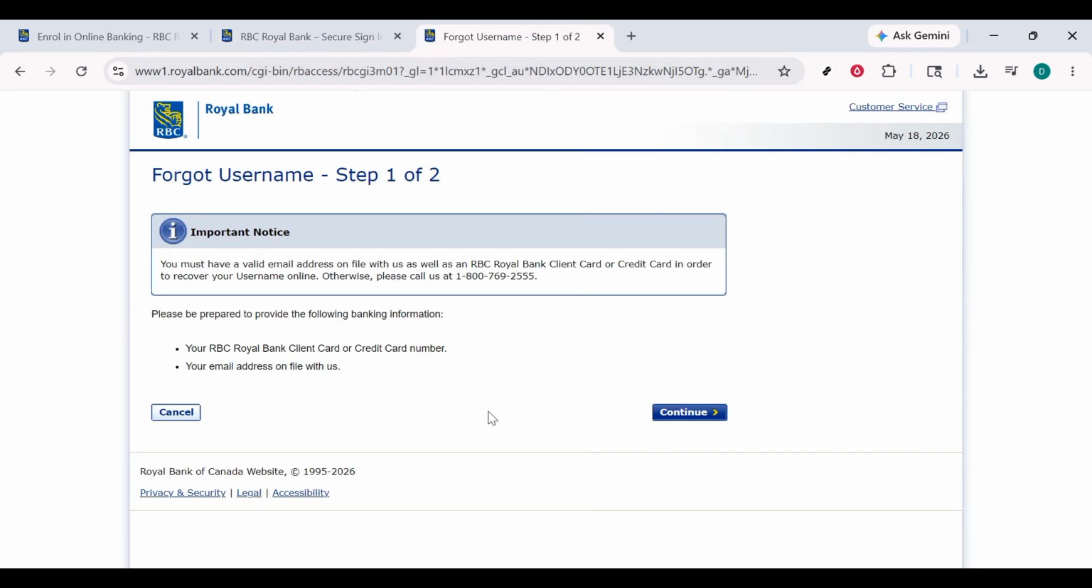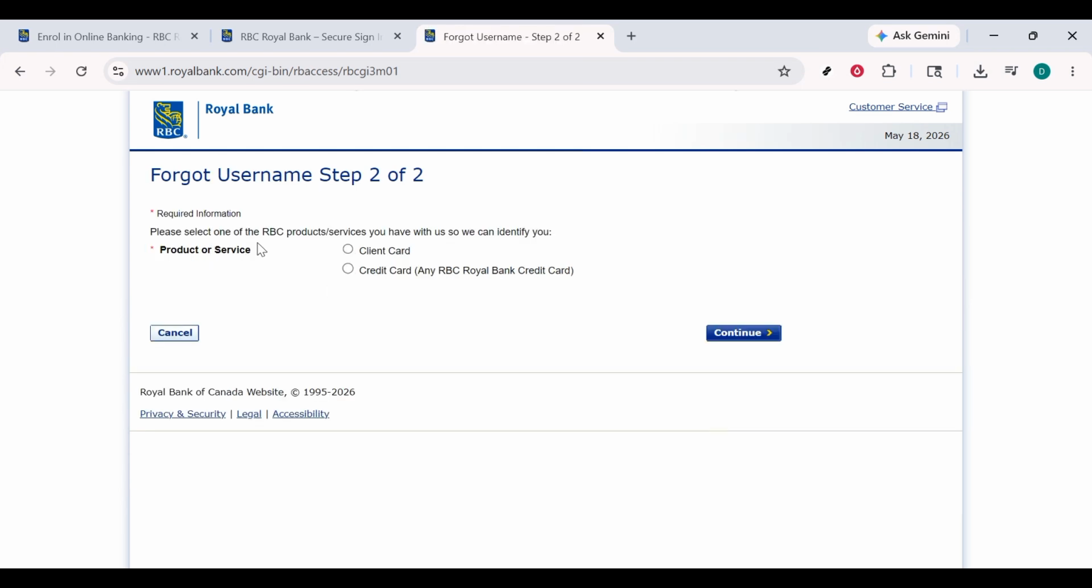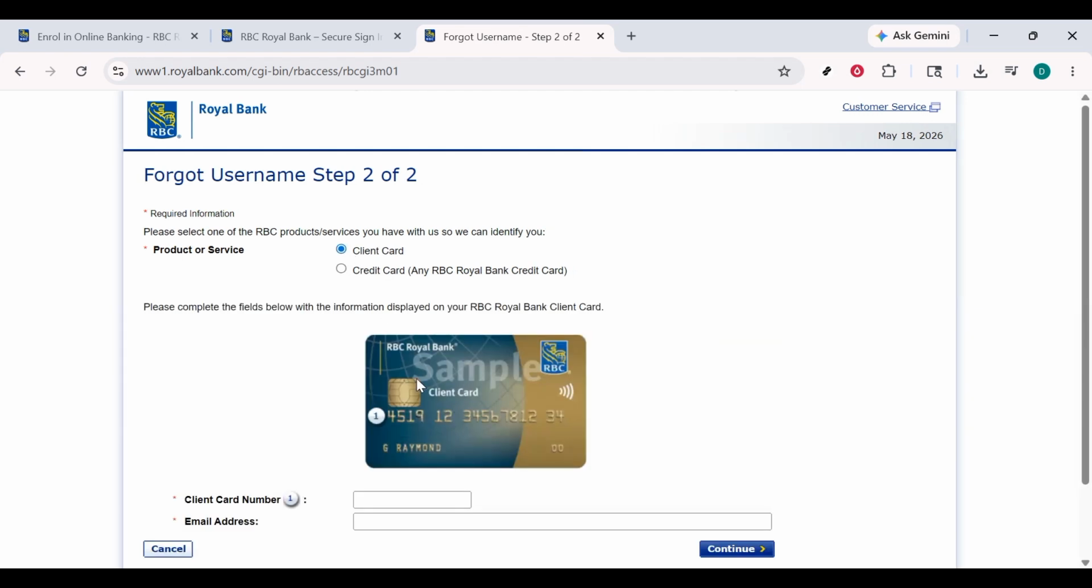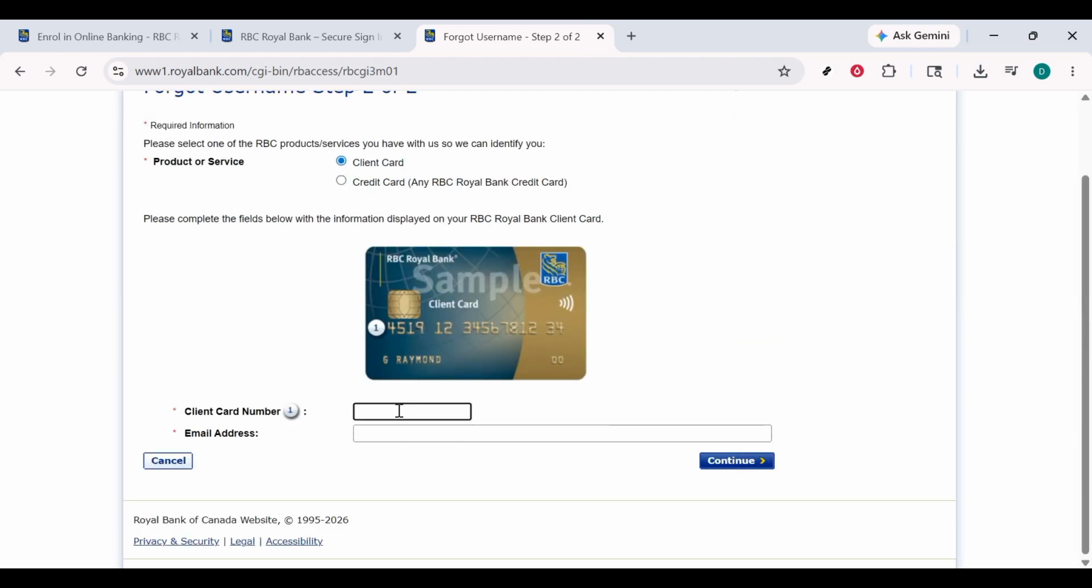After selecting the option to recover your username, you'll be prompted to follow a series of on-screen instructions designed to verify your identity. This is an important security measure to ensure that your account remains protected. During this process, you may need to enter details like your client card number or other personal information. Additionally, RBC might send a verification code to your phone or email. Be sure to have access to these so you can complete the verification step smoothly.